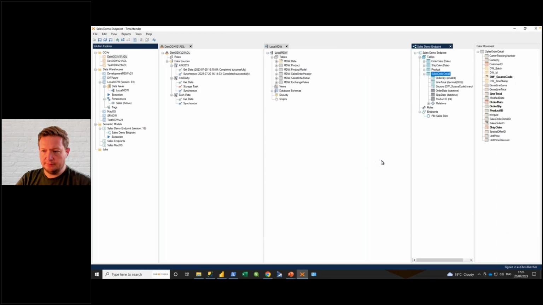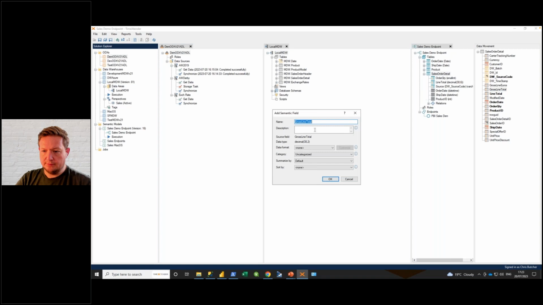What I want to do now is add my new gross line total. So I've got my new field here, it's ready to come across. All I need to do is drag and drop that field in there. My new gross line total, I'll just give it as euros. Give it a description. At this point, we can format the data. So it's currency and it's going to be in euros.